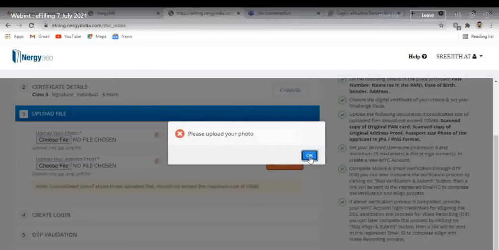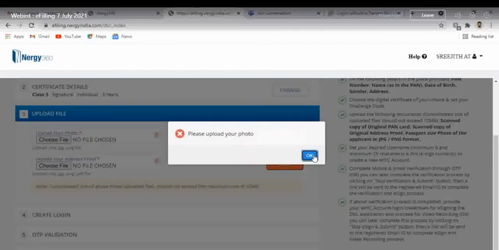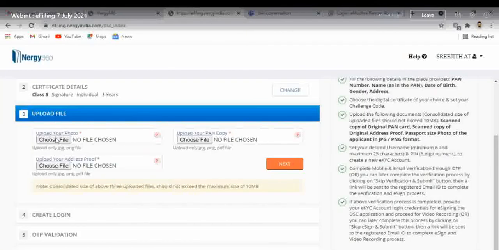So please upload your photos. Without uploading the photos, I can't go to the next step. So that's why I select upload file.